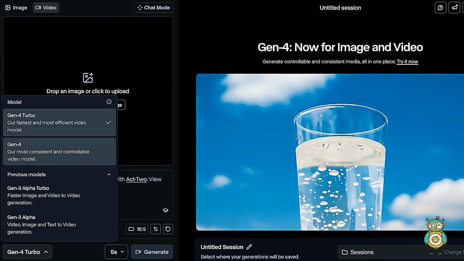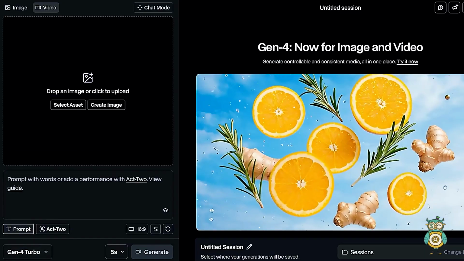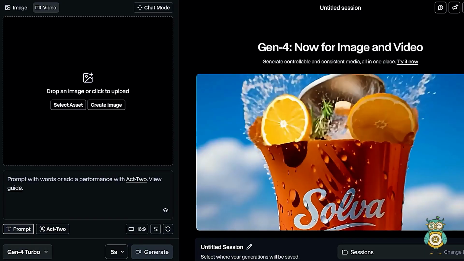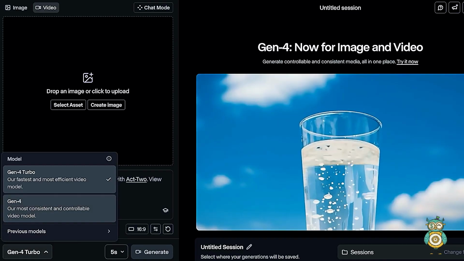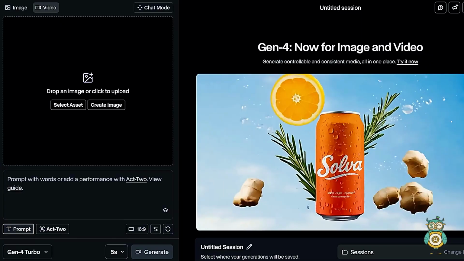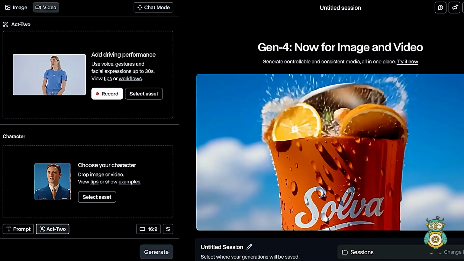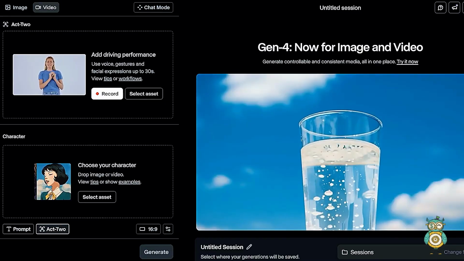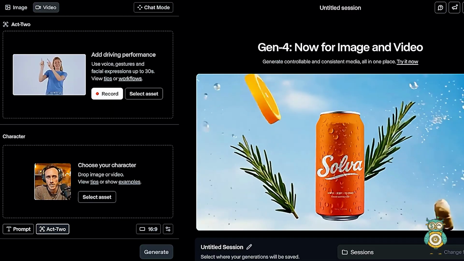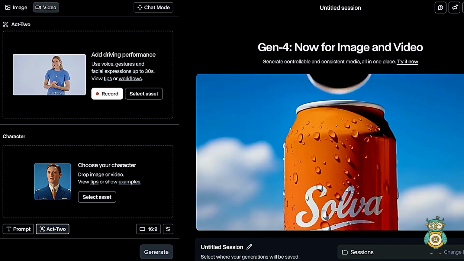Now you can choose whichever one you prefer, whether it's Gen 4 or Gen 4 Turbo. Gen 4 Turbo is just a bit more efficient and a bit quicker, whereas Gen 4 is more controllable and more consistent. Once you do that, it says prompt. So instead of prompt, you're going to select Act 2. And then over here in Act 2, you have to add two things. The driving performance, which is going to be the place where the voice, gesture, and facial expression will be replicated from, and then you choose your character.